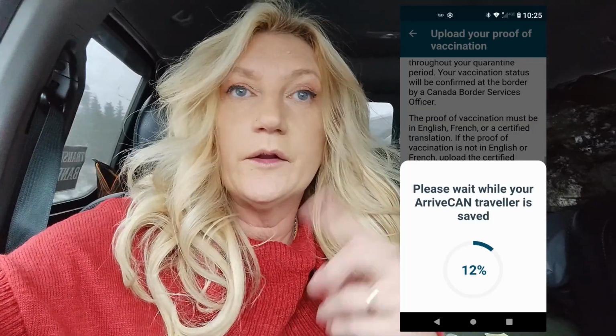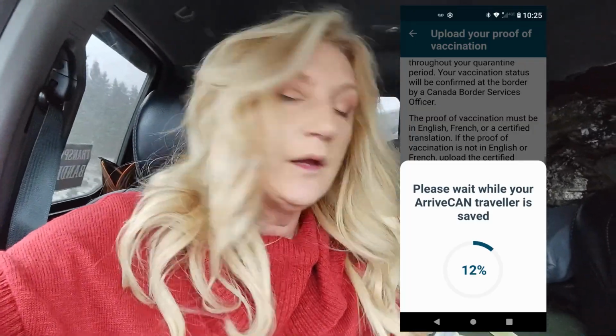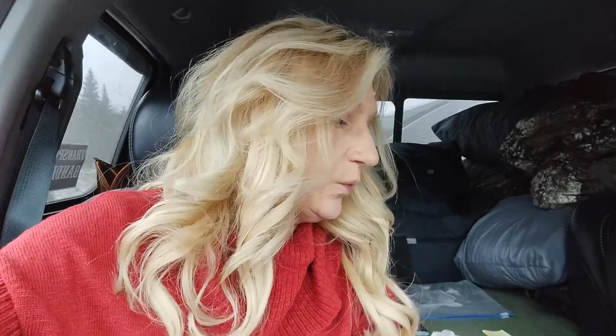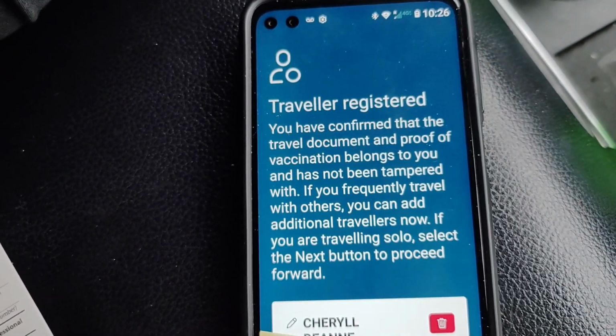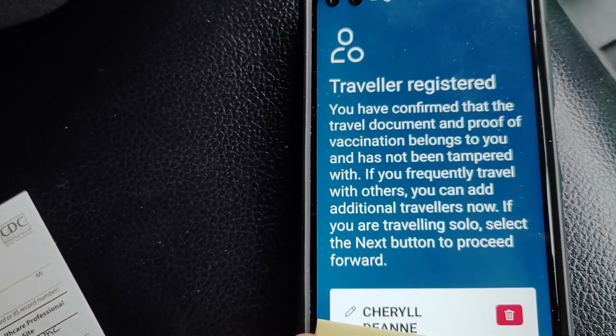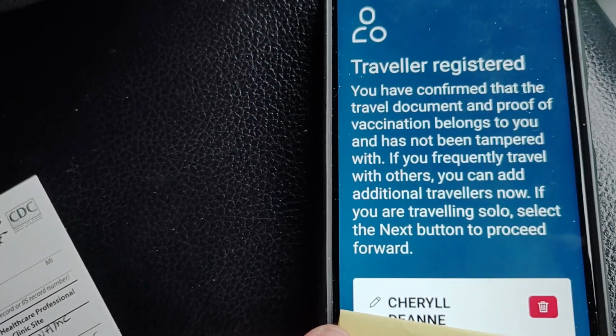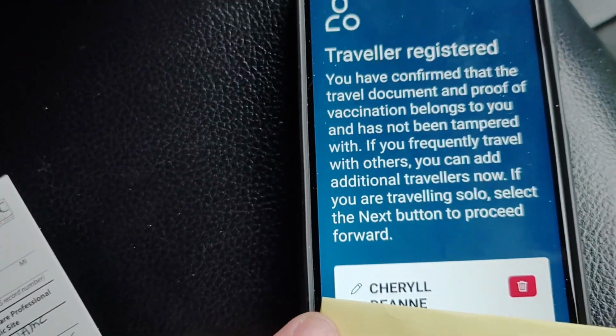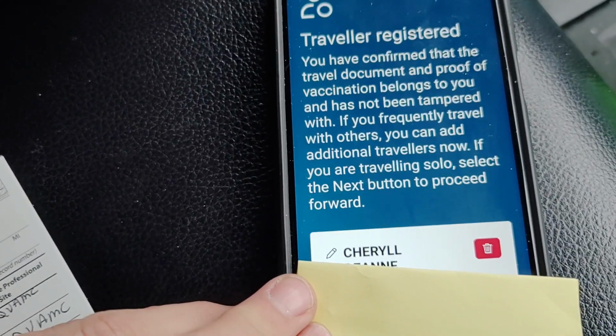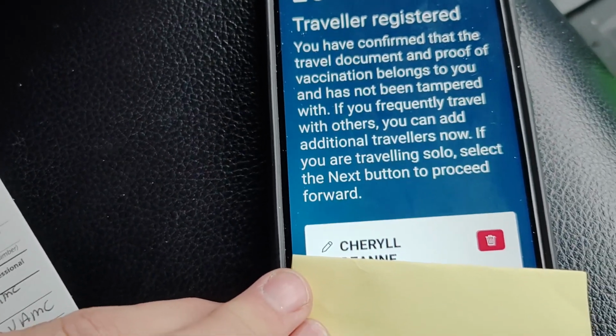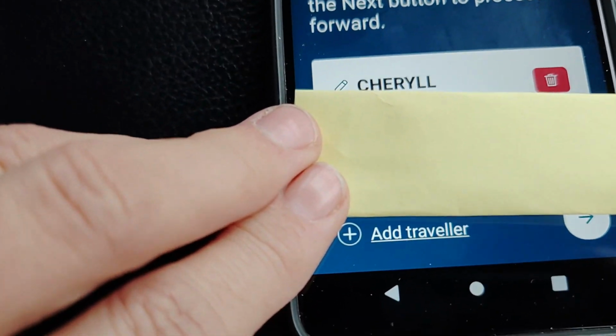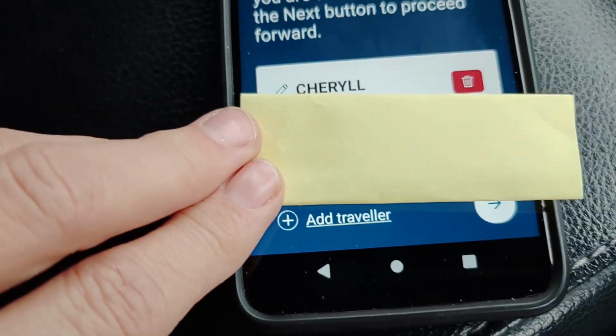At this point, it will upload those photographs, so you'll see a little circle bar while it's uploading, and then it will go to the next screen, which will show you that the traveler has registered. You've confirmed that the travel document and proof of vaccination belongs to you and has not been tampered with. At this point, if you're traveling by yourself, just continue to the next page, or you will click this Add Traveler if you are team driving.